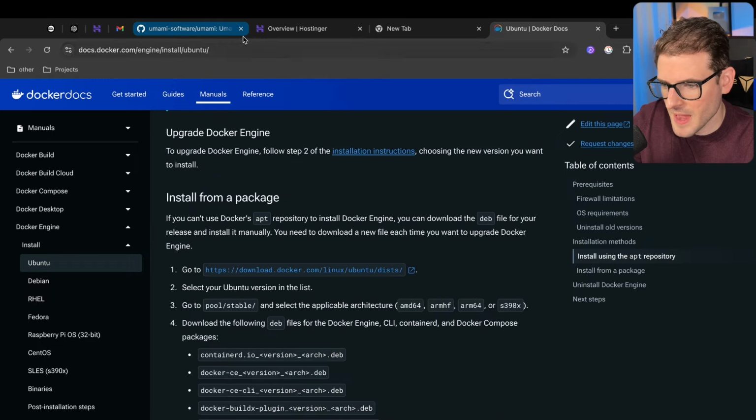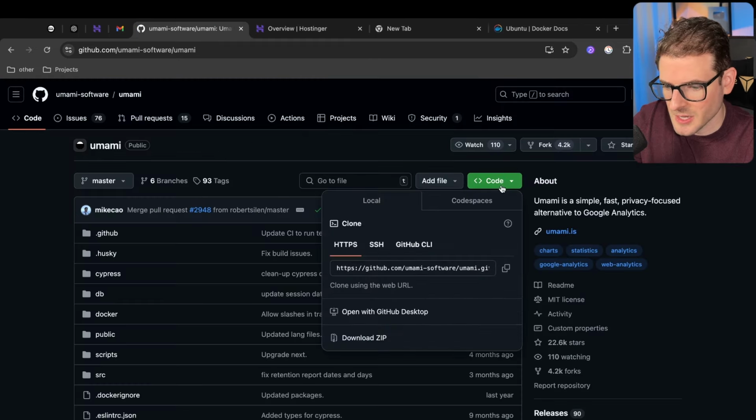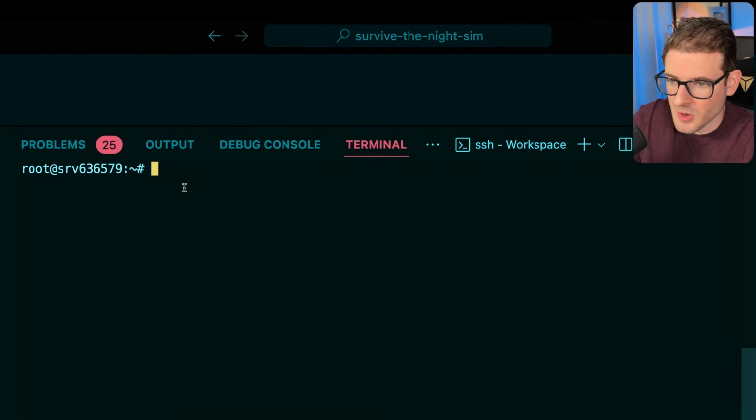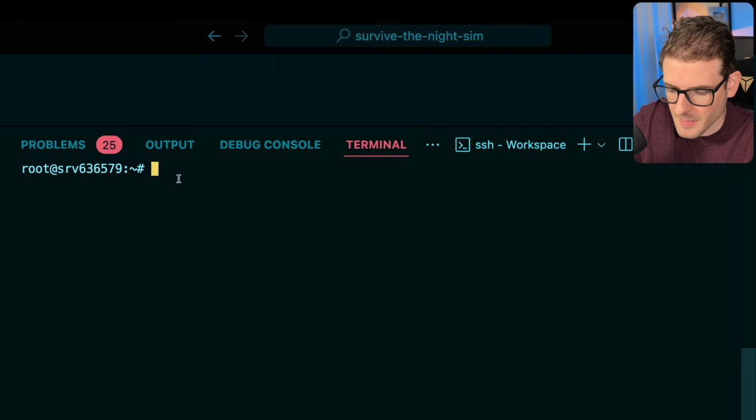So let's go back to the Umami GitHub repo, and we want to just go ahead and clone this entire repo to our VPS that we have set up. So click on this code button, click on HTTPS, and click on this copy to clipboard. I'm going to be running all this stuff as root. If you wanted to be more secure, you should probably create a separate user and give it sudo access, but I'm going to keep this simple.